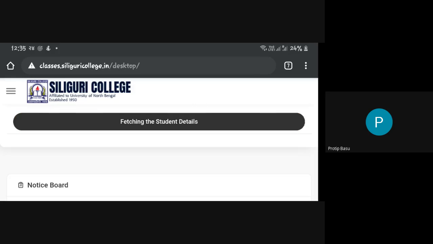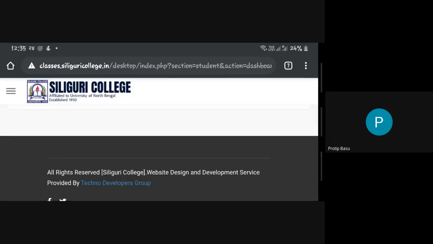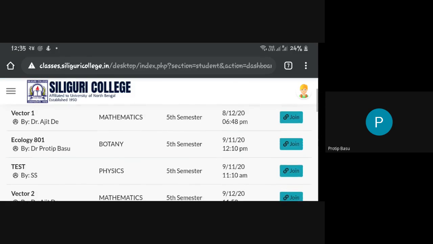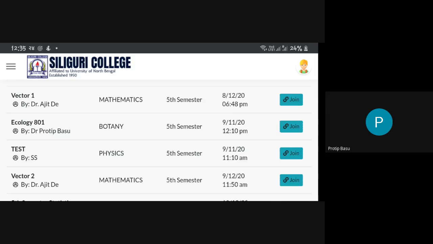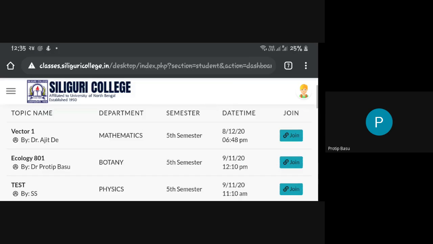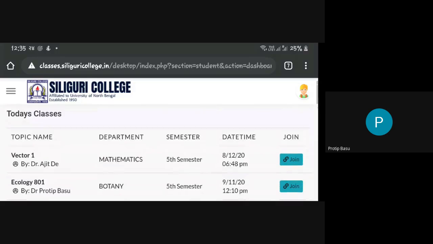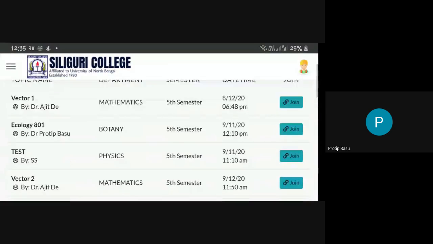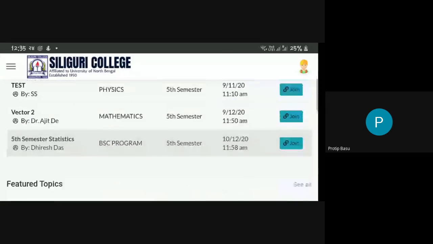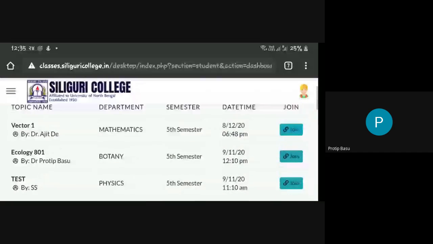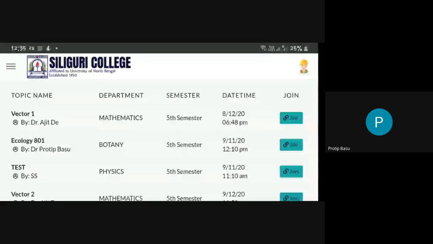So after logging in, we get this page, sir. These are available to you, all the classes that have been posted for all the dates. I think this is only for first semester. So what happens when you click this join link? Because this join link is not available to the teachers interface. So you have Ecology 801 for fifth semester here.